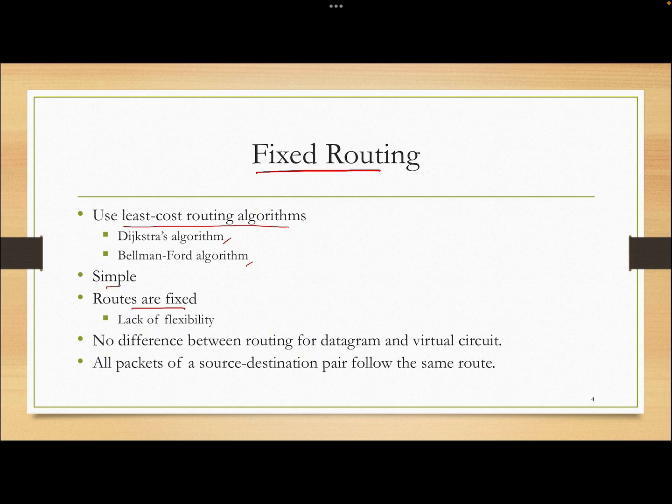The routes are fixed, so there is no flexibility. And there is no difference between datagram and virtual circuit routing, because you always take the same route. After you make the decision that you go from your home to Kasesa, you always take the BTS, for example.